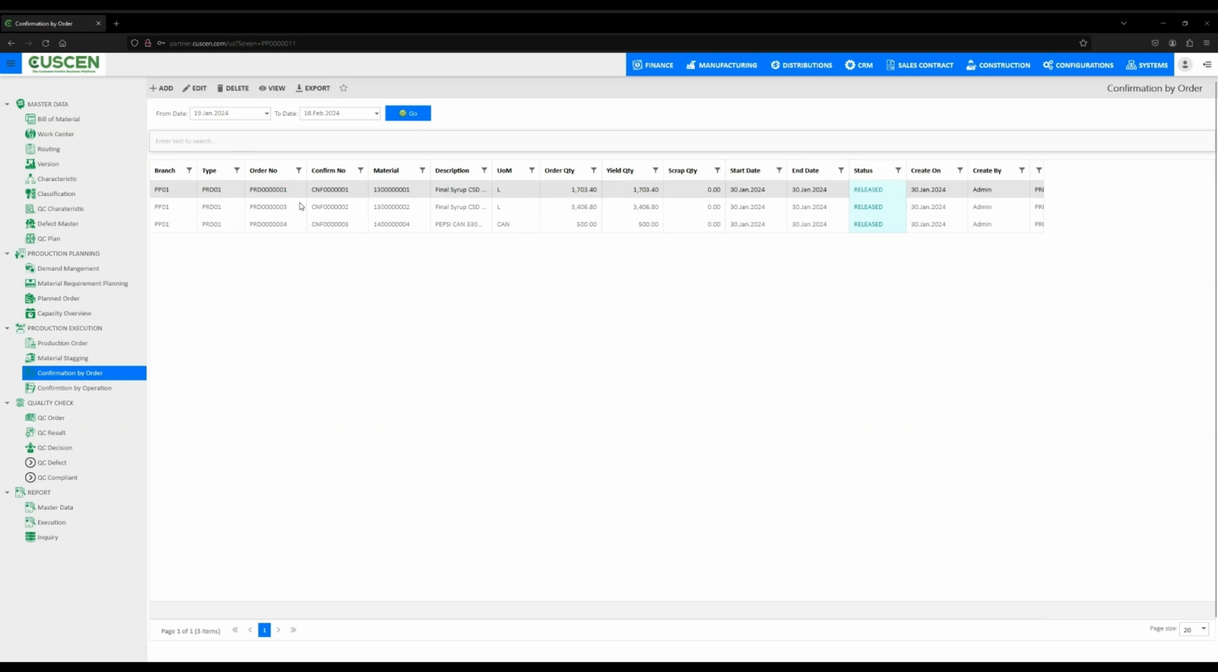Each order includes the material description, the unit of measure, order quantity, yield quantity, and scrap quantity, along with the start and end dates of the production process. You'll notice a status column indicates released, signifying that these orders are finalized and awaiting confirmation. Let's select an order to confirm. For example, we'll choose this first order for final syrup CSC 7 Up with the order number PRD 00001.